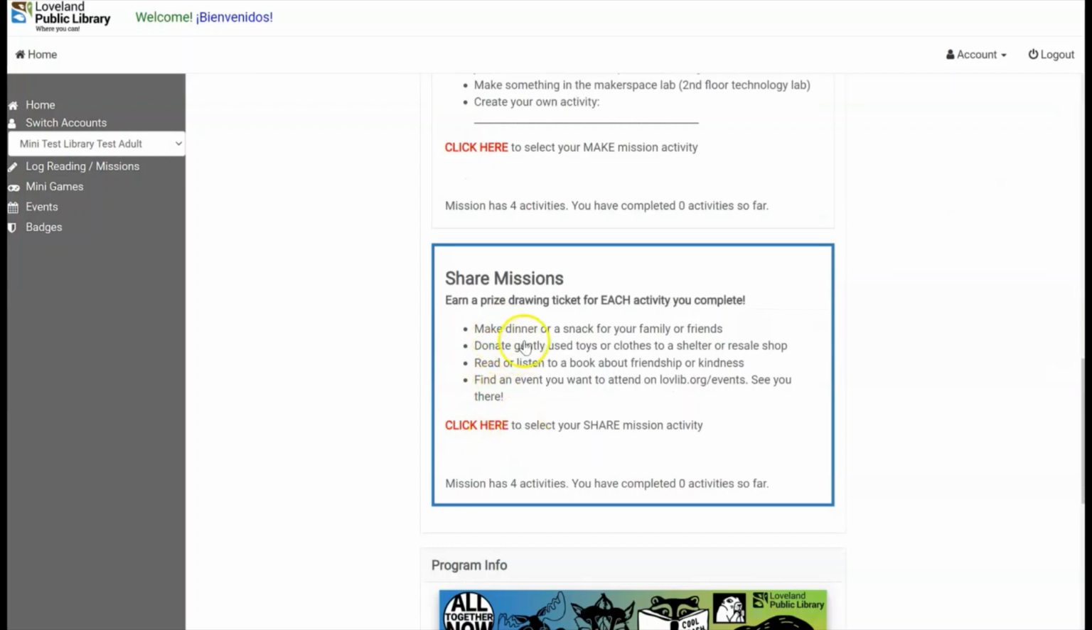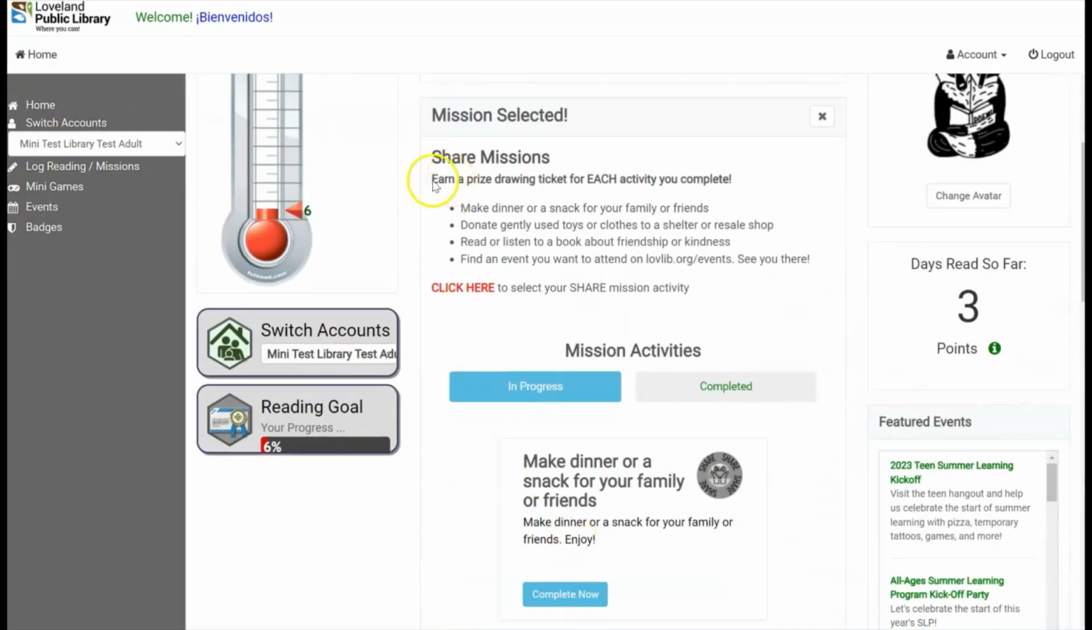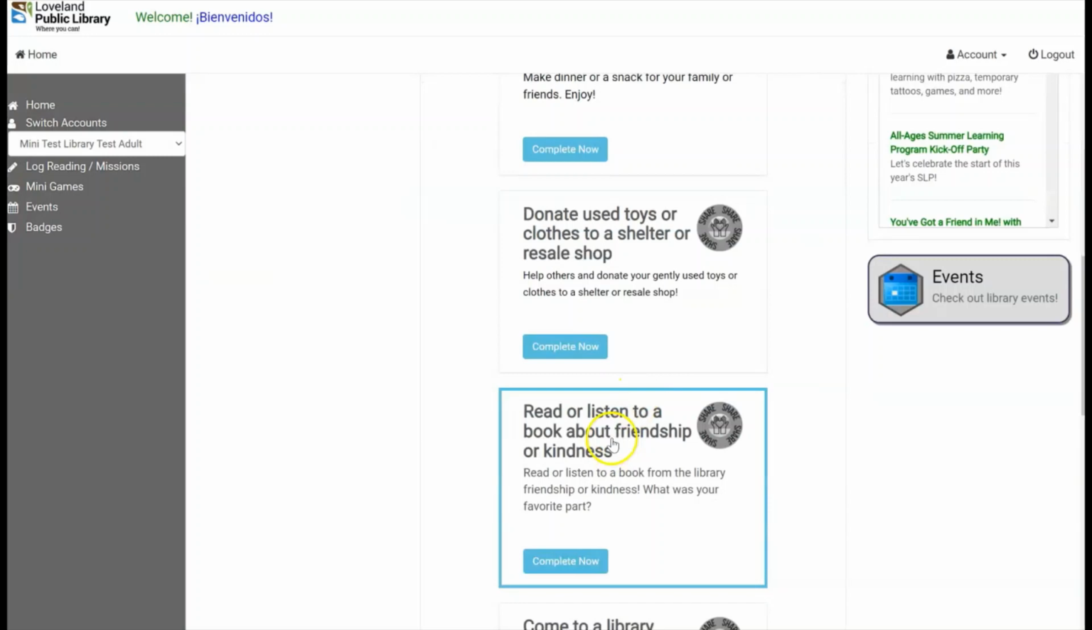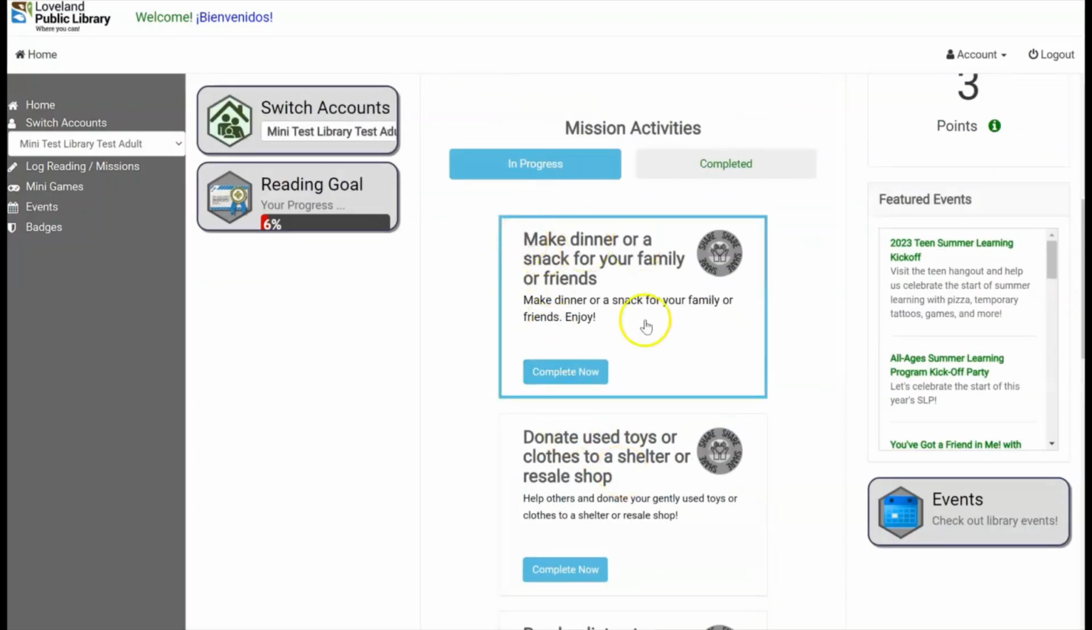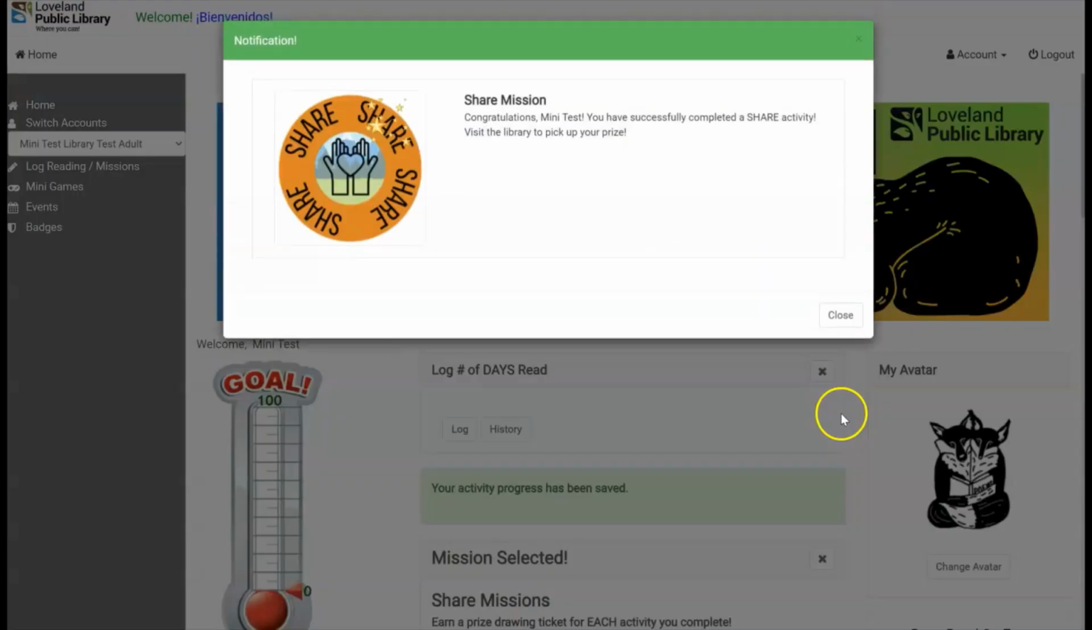So say we go to share missions, great. We earn a prize drawing ticket for each activity we complete, and this is where you will select whether you have completed something or not. So we made dinner or a snack for our friends and family. We're gonna complete that mission now, complete the activity, and great. We earned a badge here saying that you have successfully completed a share activity, and we can go into the library to pick up our prize.